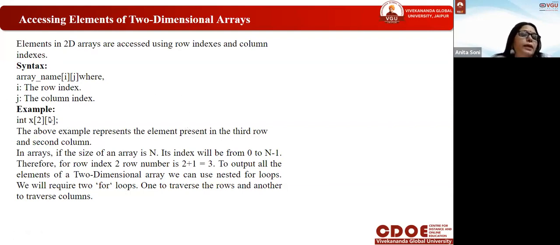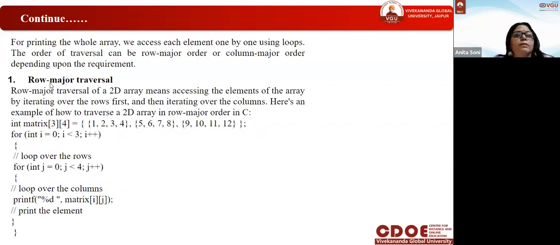If the size of rows is n, the array index would be 0 to n minus 1. If the size of columns is m, the array index would be 0 to m minus 1. Whether in a 2D array you want to input it, initialize it, or traverse it, you need two loops, one for row and another for column. You can traverse a 2D array in two ways: row major order and column major order.